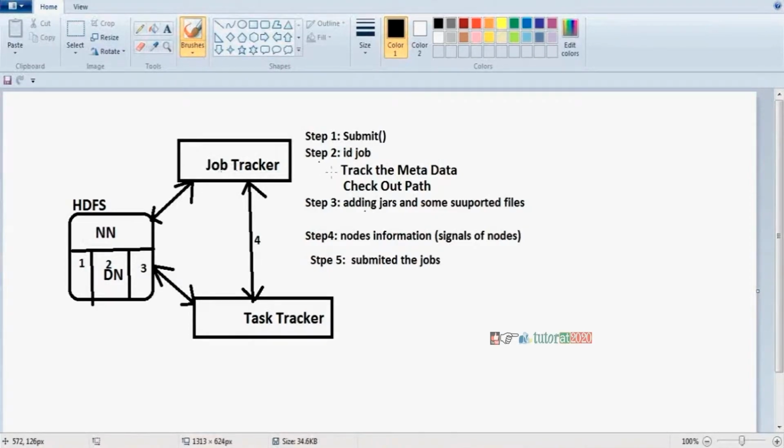Then step 3, job tracker again adds jars and some supporting files to that particular job. If any jar files are required to execute the jobs, for example, yesterday we were adding some of our own UDFs. Like that, any jar files required, we add those jar files. Any supporting files required, adding those supporting files. After that, job tracker tracks the metadata information, nodes information.